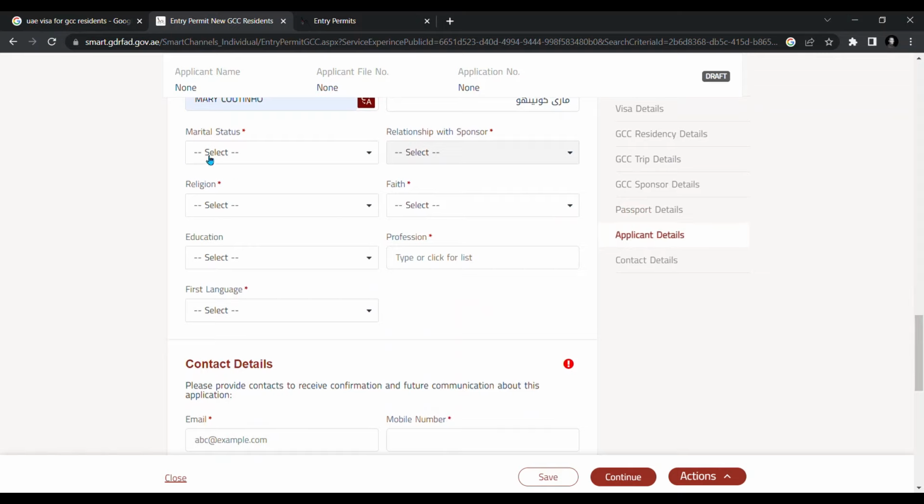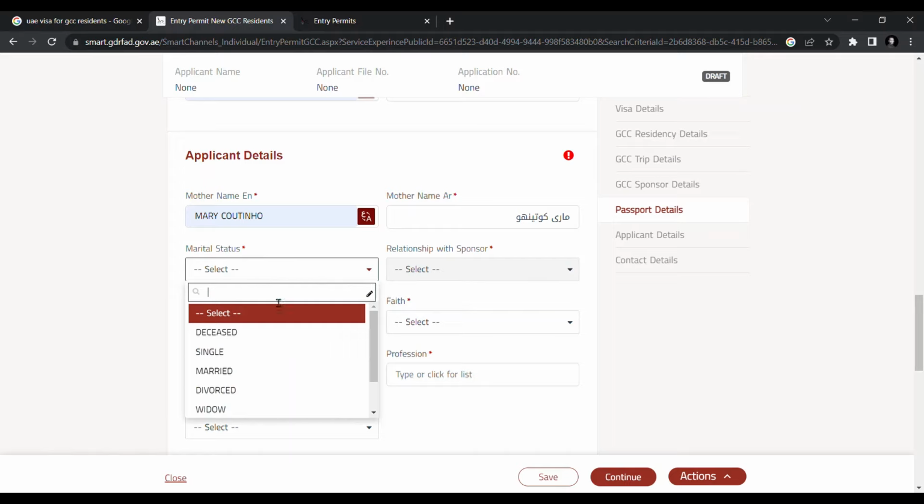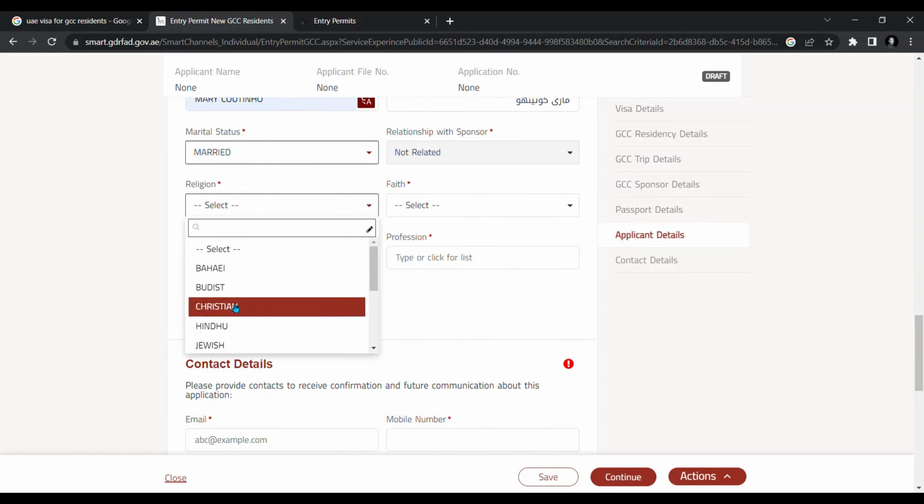Now here, marital status. If you are married, single, divorcee, or widow, you choose. So this is your detail. This is by default not related, so don't worry about this. Religions: you can choose whatever religion, Jewish, Hindu, Christian, Buddhist, Muslim, Sikh, and other religions if you have.